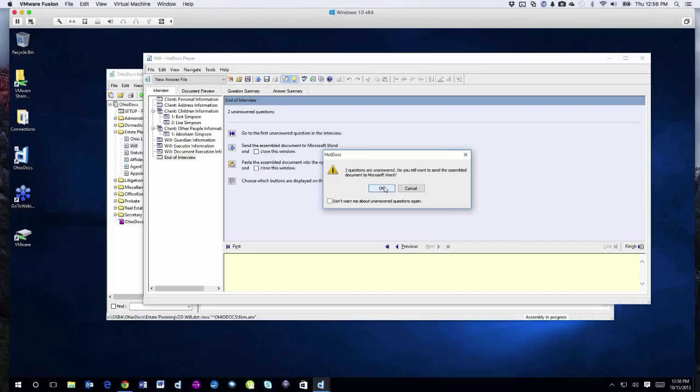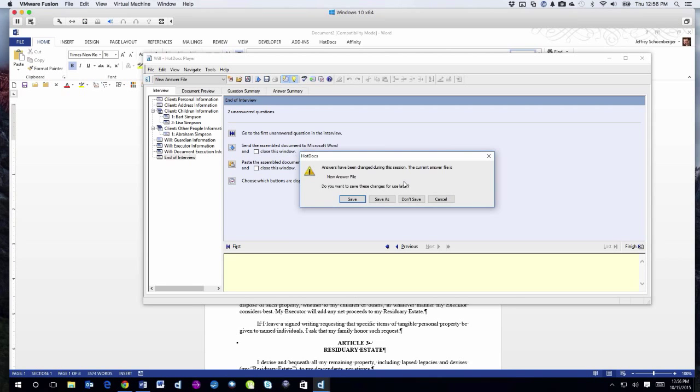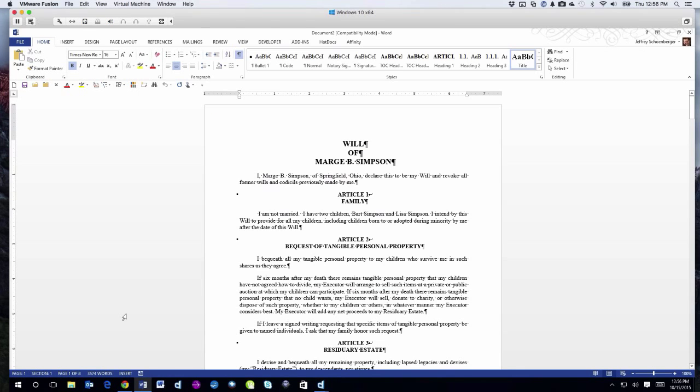Those are the also known as for Marge, and probably the second phone number for Abraham. So we can ignore those. We can just go ahead and click OK. It will always let you generate a document even if you have some unanswered questions. And if we click in here, you see the document popped right into Microsoft Word.